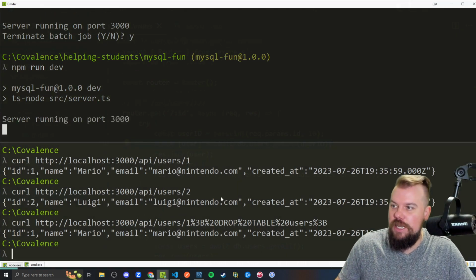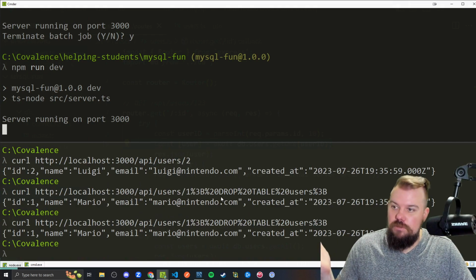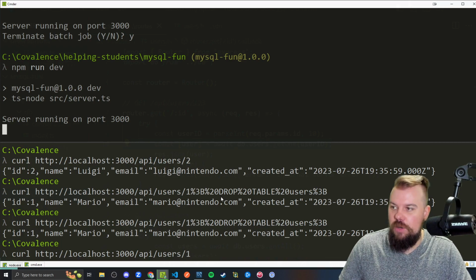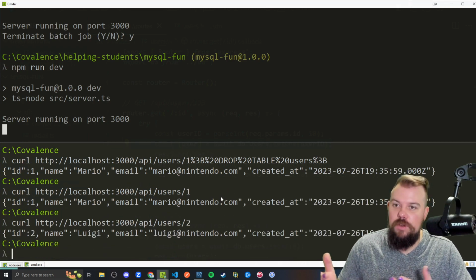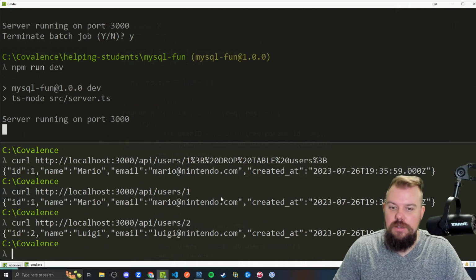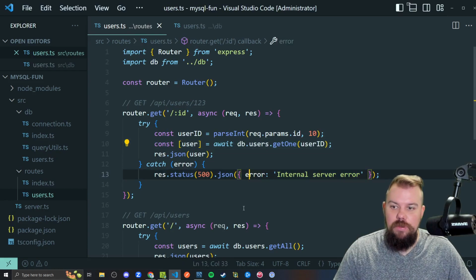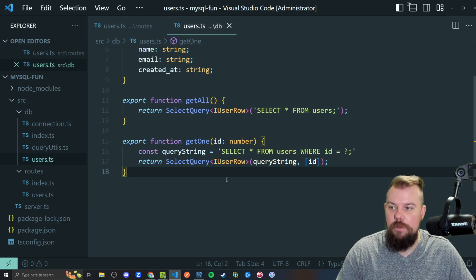So there's npm run dev. There is the bad code, right? That seems to work just fine still, oddly enough. And if I go and remove it all and just do user ID 1, we get Mario. 2 should still be Luigi. There we go. So all of our code is still running nice and correctly, which is pretty cool. So yeah, there y'all go. There's some cool things to know about SQL injection attacks and how placeholders can help us.